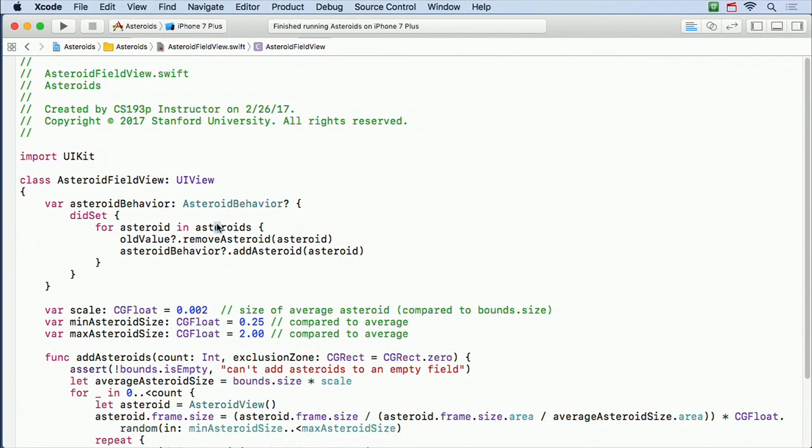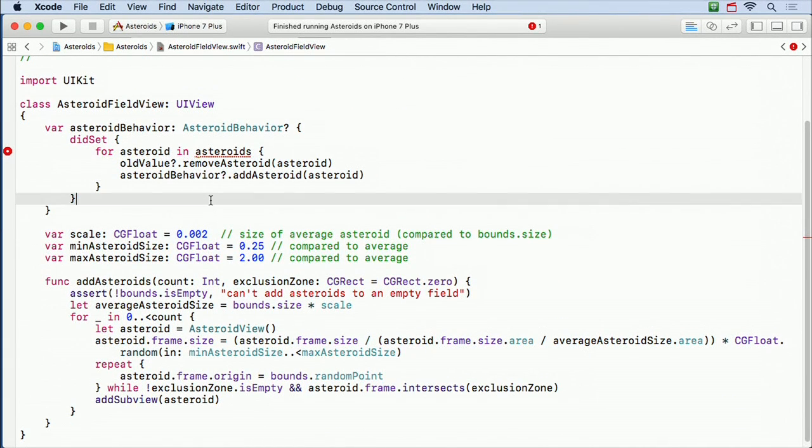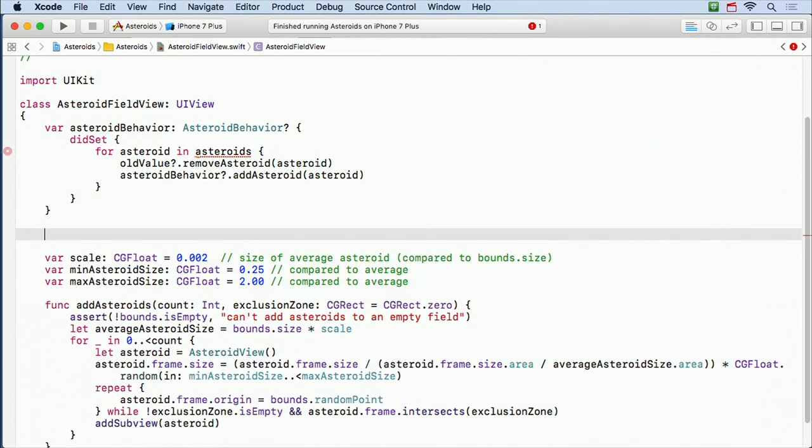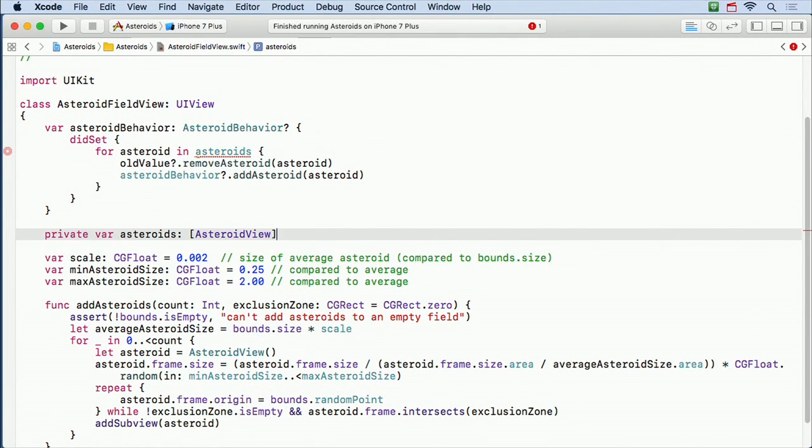Now what about this little var right here, asteroid? Where are all my asteroids? I don't have a var here for my asteroids. I actually waited to do this instead of just putting it in advance because I want to show you a kind of cool way to do this. I'm going to have a private var asteroids. It's going to be an array of asteroid view. And it's going to be calculated.